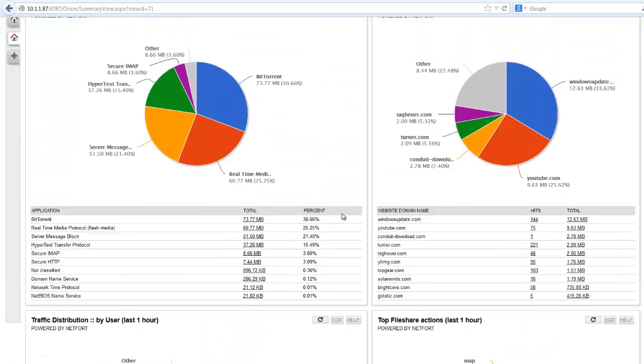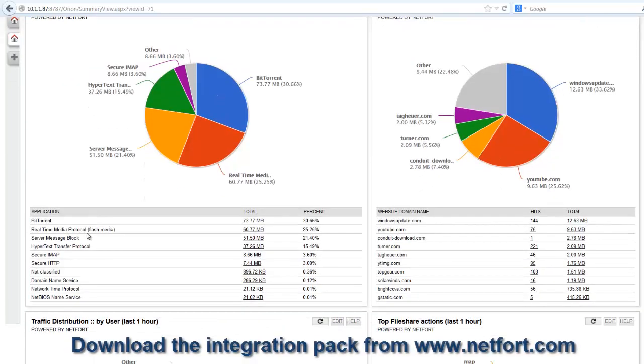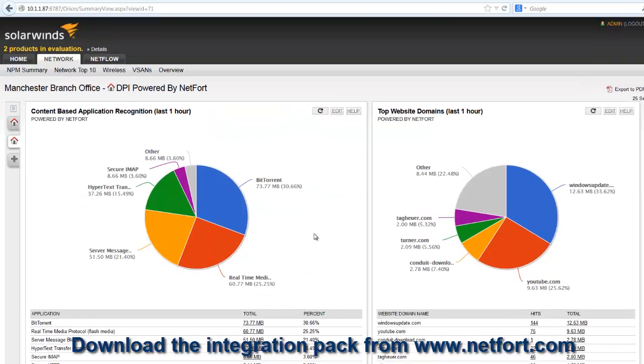So with the combination of adding LAN Guardian DPI data to SolarWinds, we've got a complete picture from applications to things like file names, domains, and even things like usernames. So I can now understand what is happening on my network.